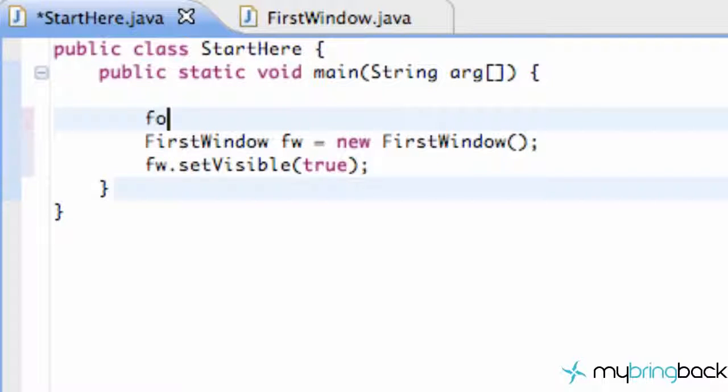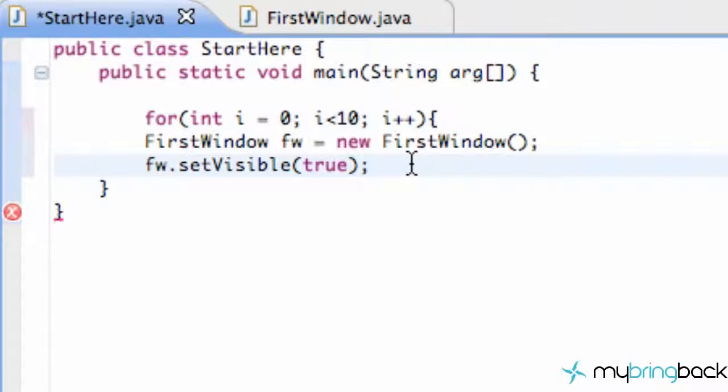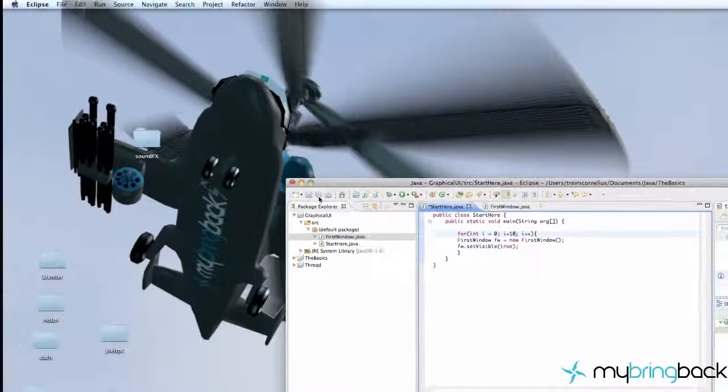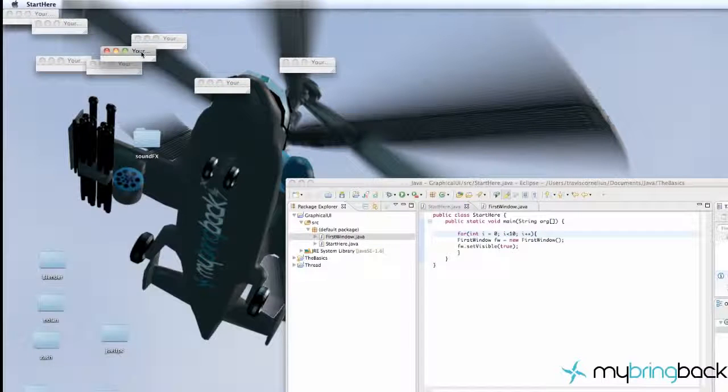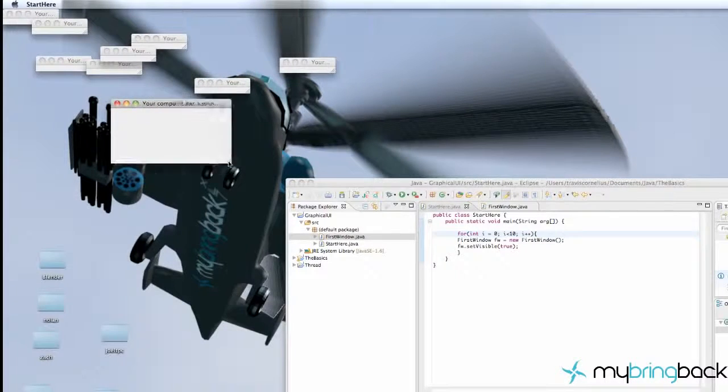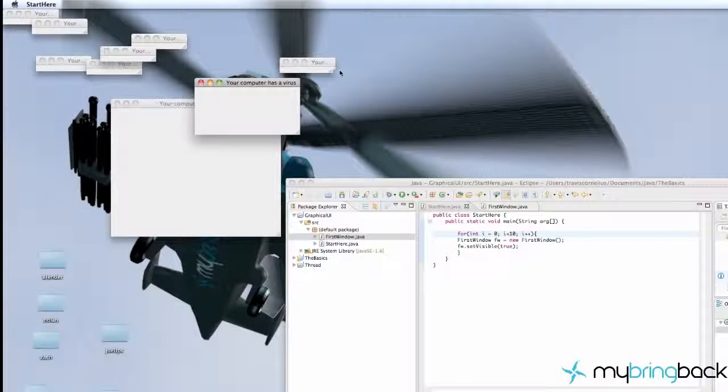And if we want, we could do a for loop, and we can say int i is equal to 0, i is less than, we'll do 10 because that's not too bad, and then i++, and we're going to surround this with brackets as well, and bam, we have a simple virus here. And then when we save this and run it, up here in the top left corner we're going to have 10 new windows. Now they're obviously placed up here right now, but we could place them randomly on the screen, have them different sizes, but this is just an introduction.